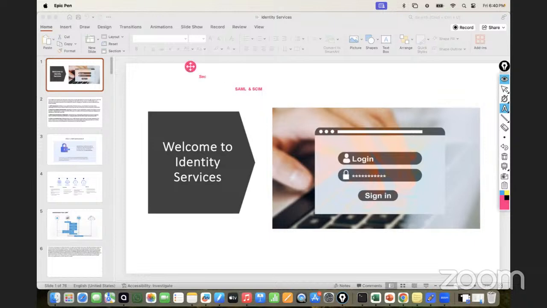So SAML is basically known as Security Assertion Markup Language. This is your SAML. Okay. So what is SCIM? So if I just talk about SCIM, that is known as your System for Cross-domain Identity Management, right? This is known as SCIM.